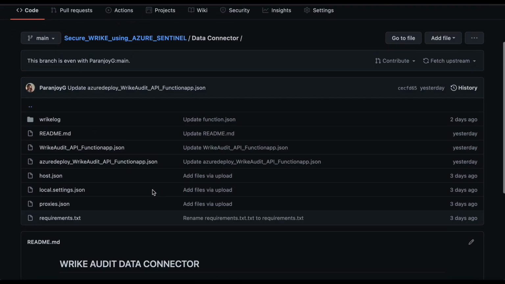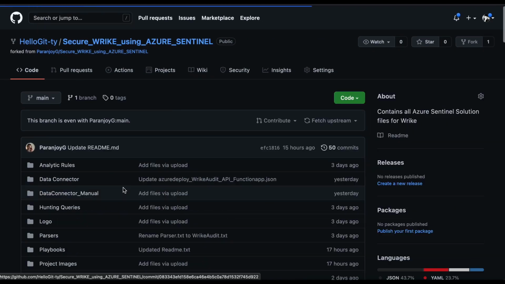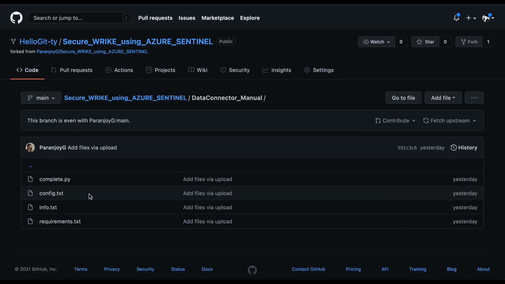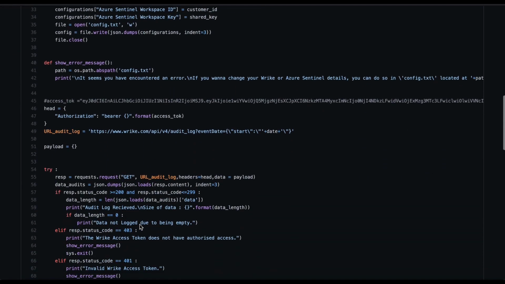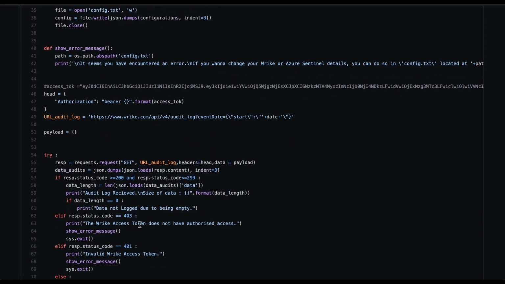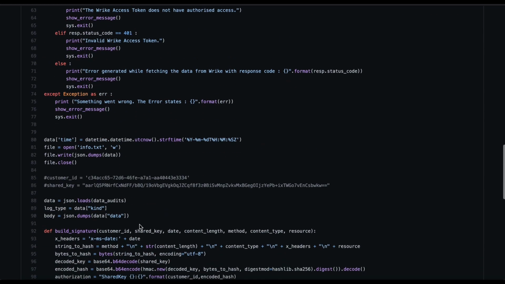The other method that we have provided is a manual deployment, which you can do locally on your system. We have provided our entire data connector Python file right here. What it does is it takes the data from the Wrike REST API and ingests it into the Azure Monitor REST API, which is later available in our log analytics workspace. We have taken care to not provide repetitive data, and only unique data is available to the SOC analysts.